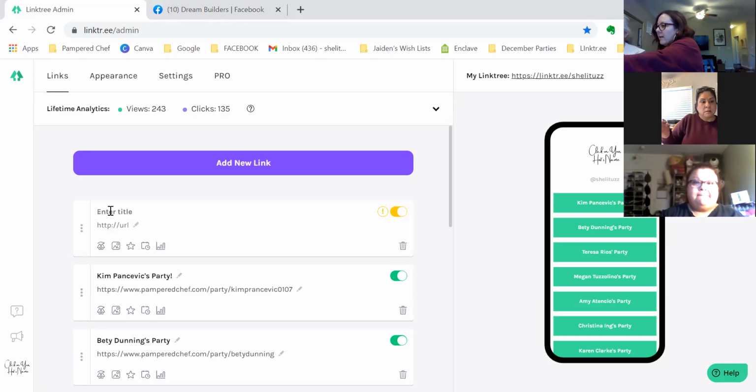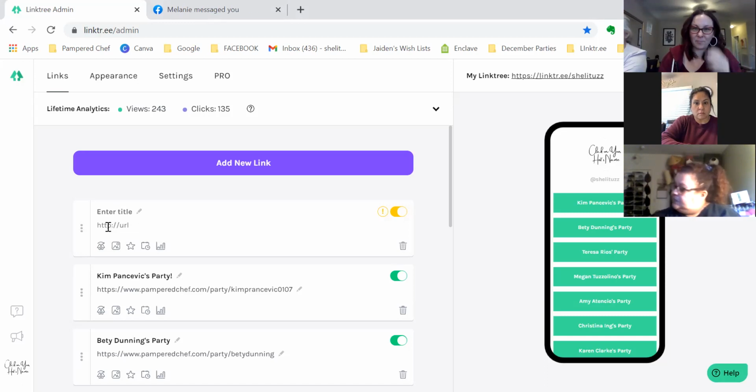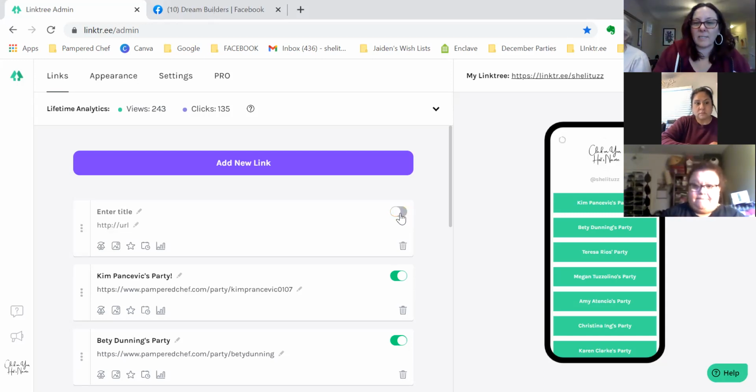So you're going to click add new, and on here you're going to put your host name. I just did their first and last name party, but you can title it however you want. And then with the URL, you're going to go to the other tab, copy the party page link, come back, and paste it in there. And then you're done. Once you have it in there, you can click on the little toggle that goes back and forth. I always undo and redo the toggle so it goes to green, so I know it's there.